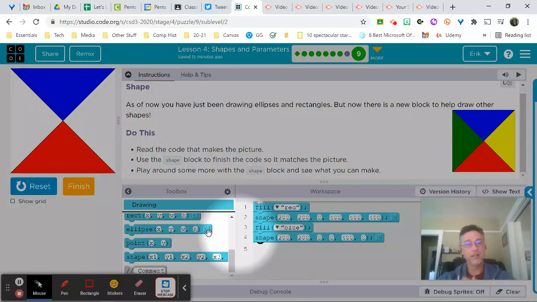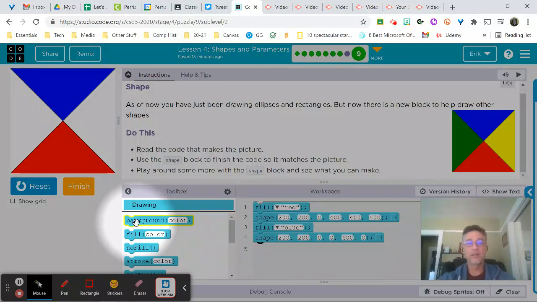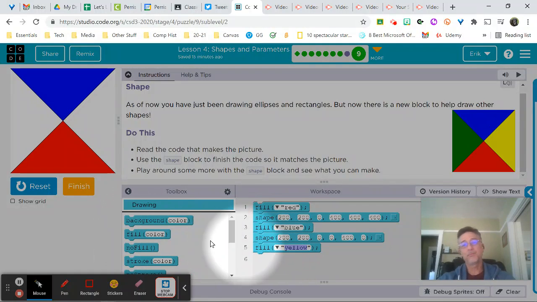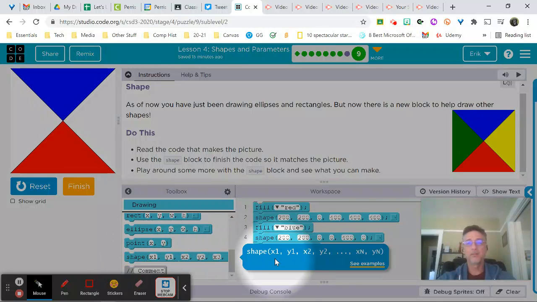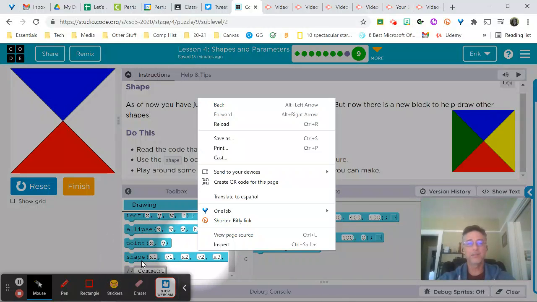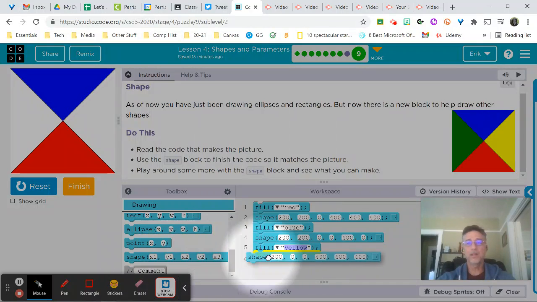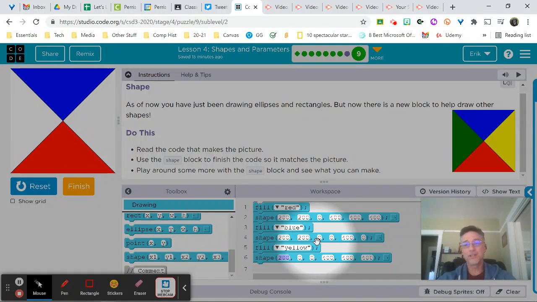Now we need a shape fill block. We're going to fill with yellow. That's perfect. And let's drag a shape out there. Shape. Hey, what's it doing? It's freaking out. Okay, shape. There we go. Now, we just have to figure out what the coordinates are.